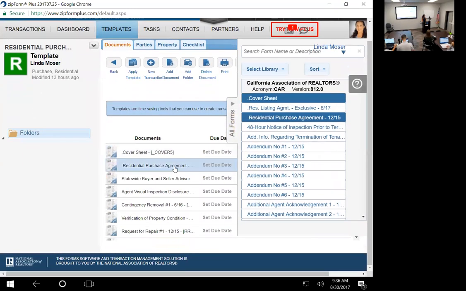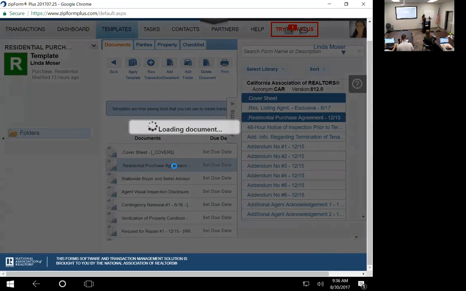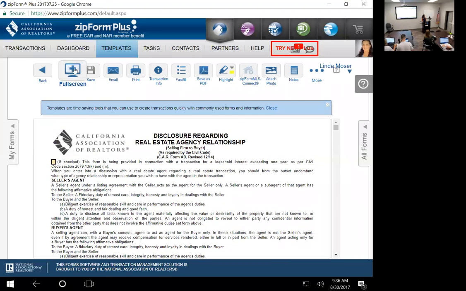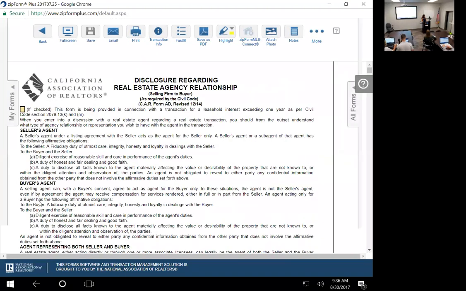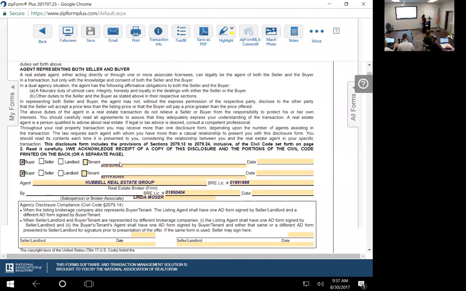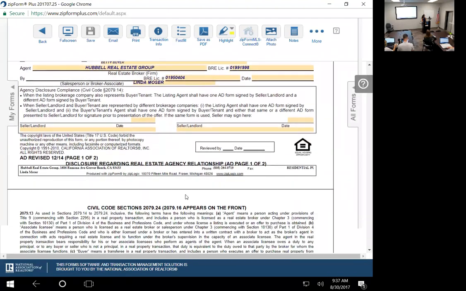So the other thing I have in my residential purchase agreement template is, of course, the residential purchase agreement. I'm going to make this full screen so everybody can see it a little easier. So the first thing that pulls up is your AD. And you'll see, because I have that in my cover sheet, it automatically checks the buyers, puts their names in, and then puts my information. So I don't have to do that.